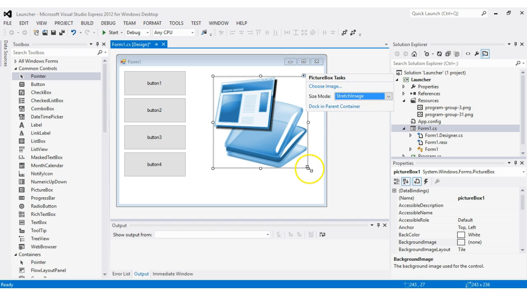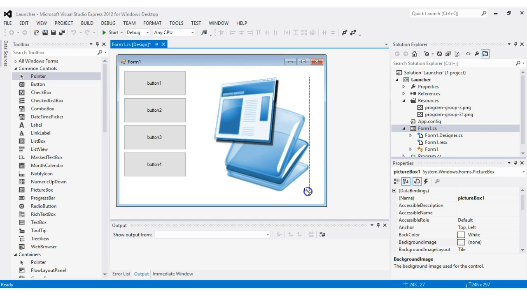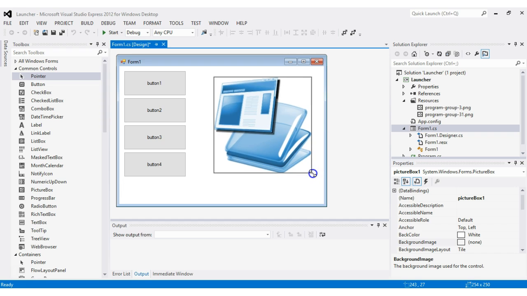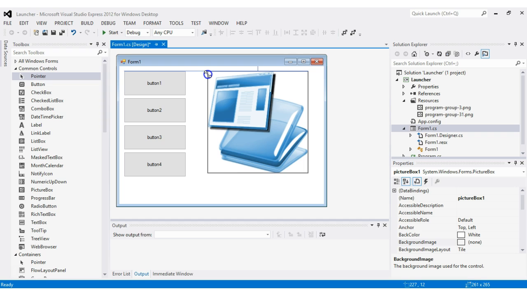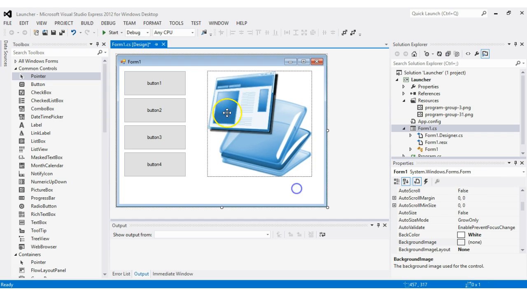And now by stretching the image, it will stretch out to whatever the size of this container object is, which in this case is my picture box. Alright, so here is my picture, and there we go. Now I'll make the size of the 4 buttons there, resize the form a little bit, make it look a little bit nicer, and then now we have our picture.